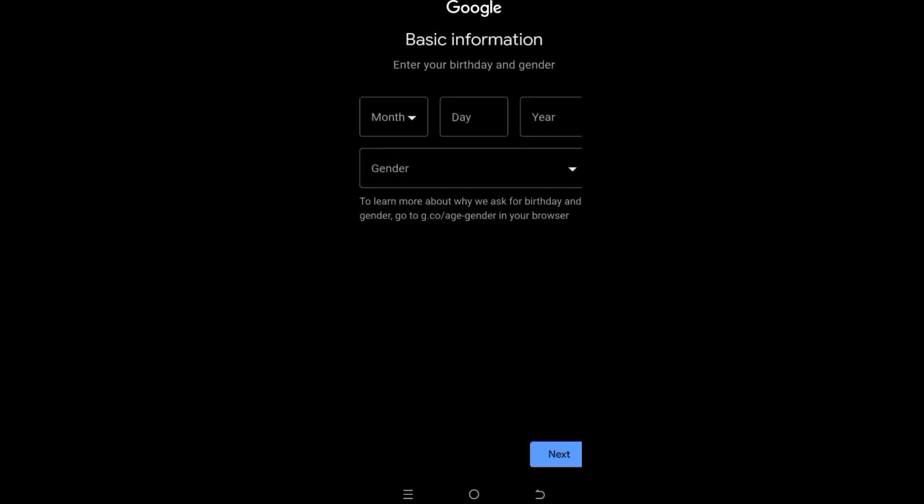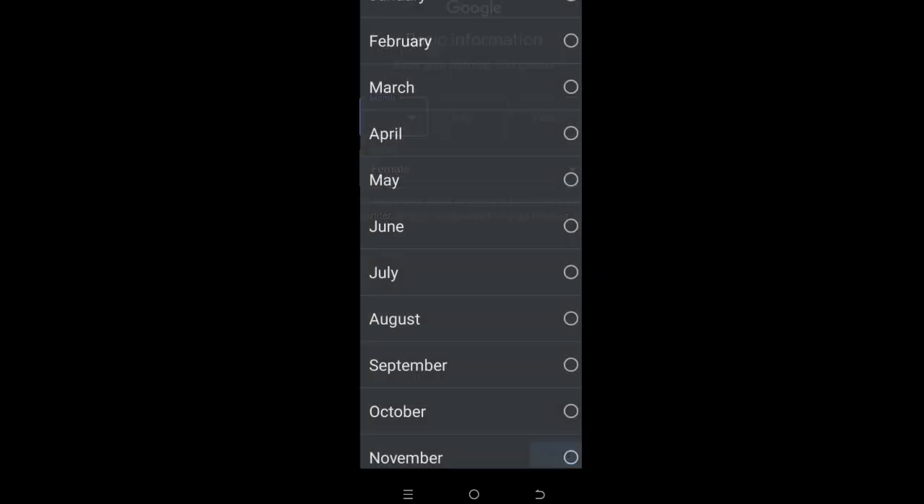Then it requires us to put our birthday and gender. This is just for it to ensure that you are not a baby or a kid. You're not underage, I mean.